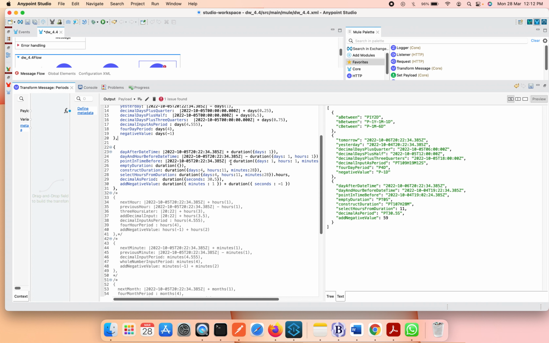Days after date time: I want to add 1 day after this particular period of time, so it will show like this, plus 6, that is 5th of October, and I am adding 1 day to it as a duration, so it will be added accordingly. The next day it will come up.